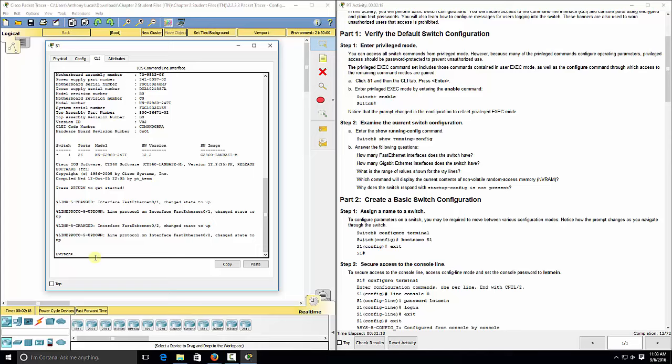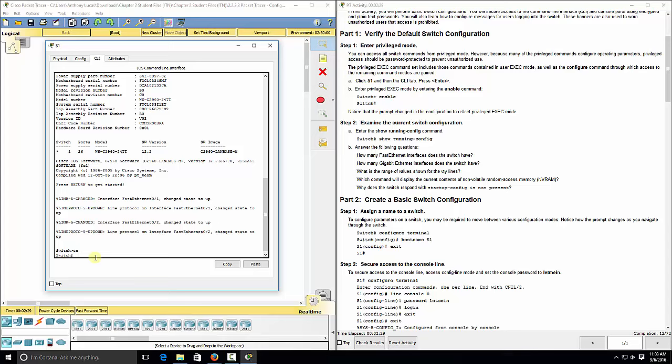So whenever we're here, with just the forward arrow, remember I said we always want to type enable. You can shorten that to just EN and press enter. Okay. Now we are in privilege mode.